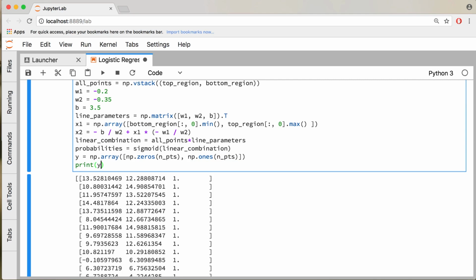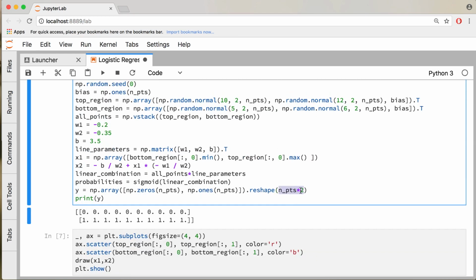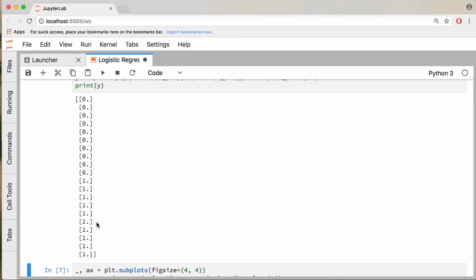If we print this, print y, instead of it being a single row and 20 columns, we need to reshape it into having 20 rows in one column. This is necessary, that way when we apply the cross-entropy function, the dimensions are compatible when performing matrix multiplication. So we'll write .reshape, and we will reshape it as number of points times 2, such that our array will have 20 rows, and we want them going along a single column. Printing this, much better. This is exactly the result that we need.